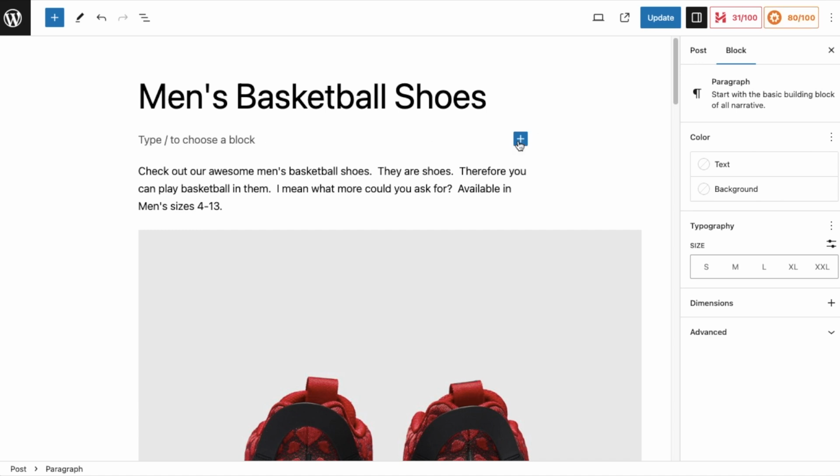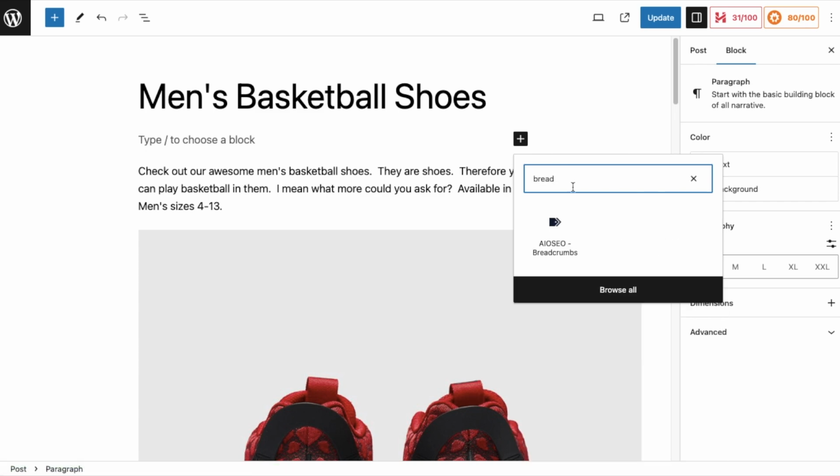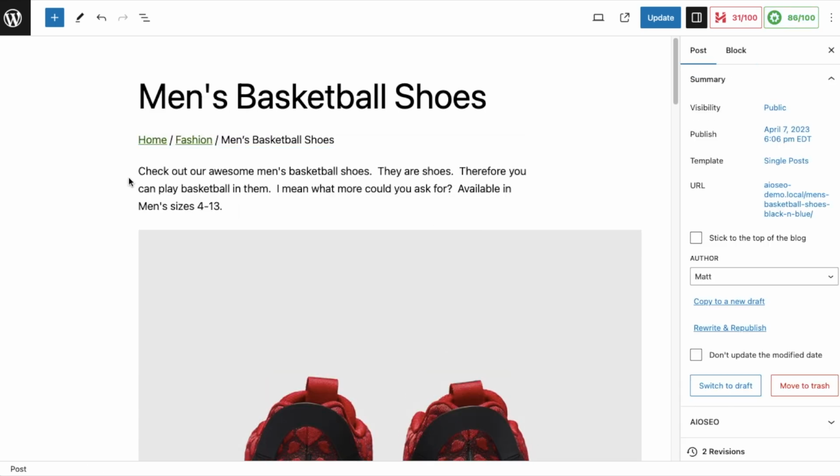And then I'm going to click this plus sign to add a new Gutenberg block. And if we search for breadcrumbs, we see the AIOSEO breadcrumbs block. Click on that to add it. And that's it. It's that simple. So we can see on my website, we have home, fashion, men's basketball shoes. Not a lot of categories, but that's how it works. Once we've added the breadcrumb, we're going to click the update button. And then I'll click View Post to show you guys what this looks like.